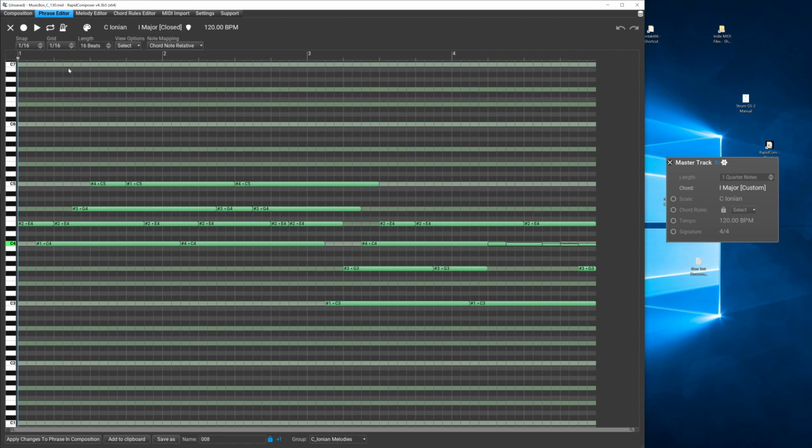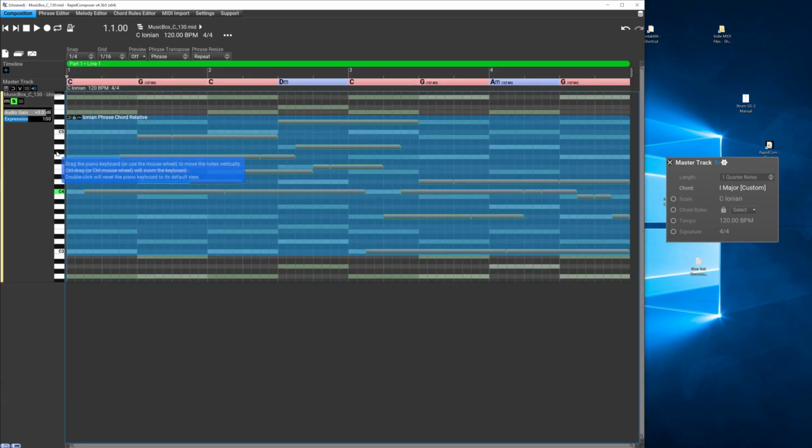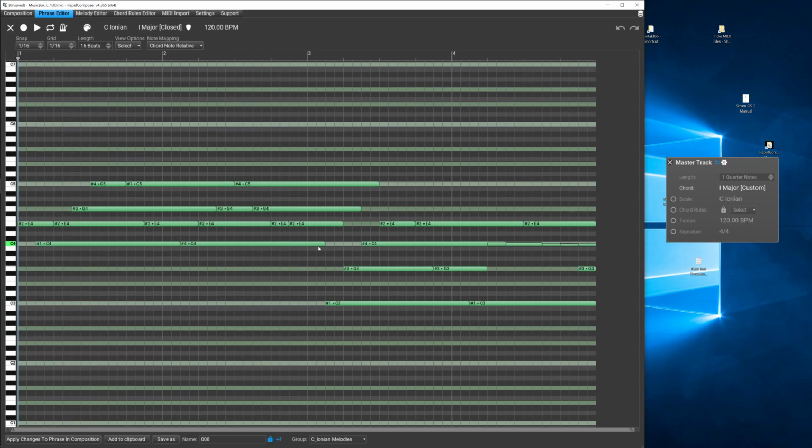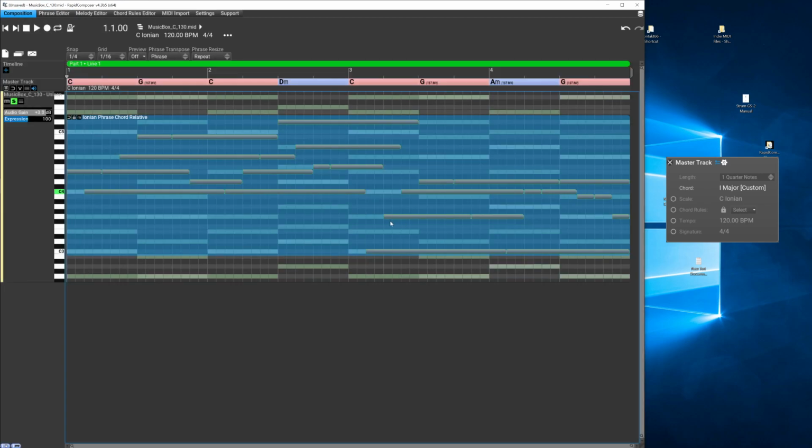So if I go back to the composition window and I play the exact same phrase, in other words, this phrase that appears in the phrase editor window is exactly the same phrase that we've got sitting in our composition window. So let me play this one more time. Okay, so that's a far more interesting melody.